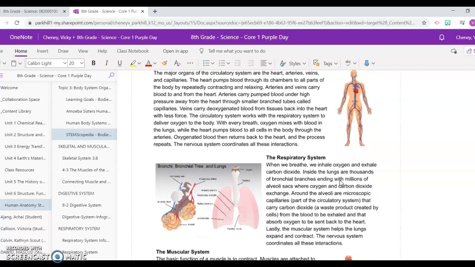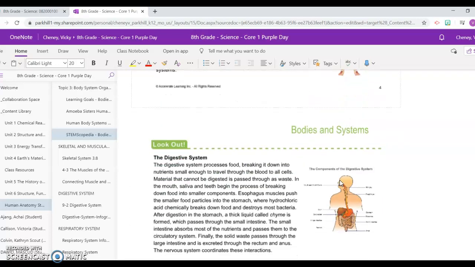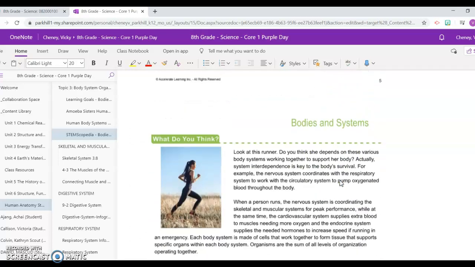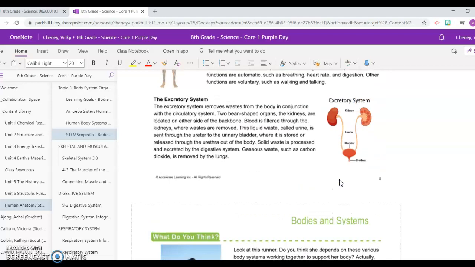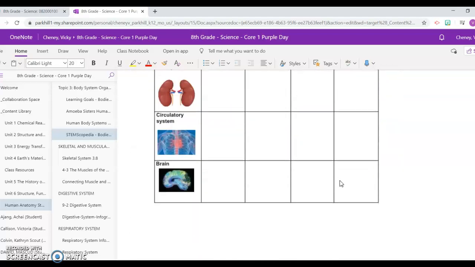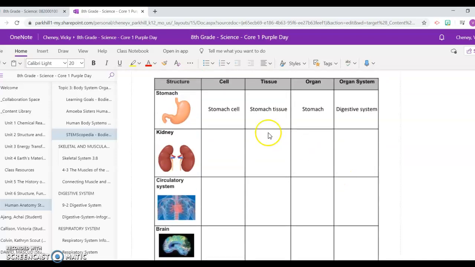So I do want you guys to read through this, and down at the bottom, it just gives you a real quick summary on the different body systems. And there's your excretory system. If you scroll down to the bottom here, on page 7, notice it says the different structures, the cell, the tissue, the organ, and the organ system. So please fill out this chart.